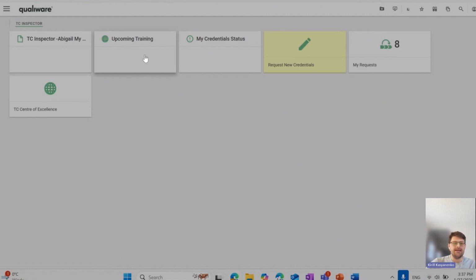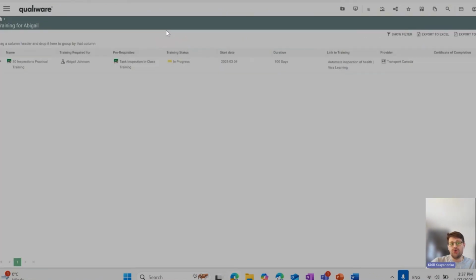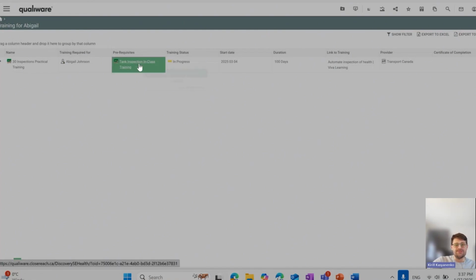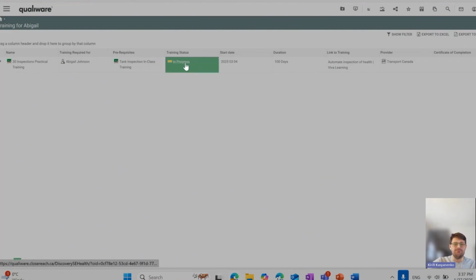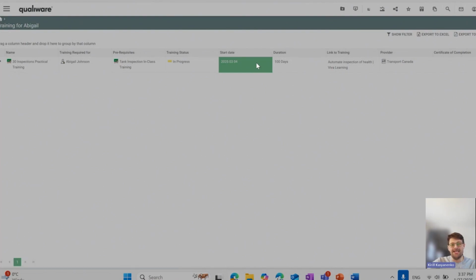Then we would take a look at the upcoming training. So Abigail needs to take 30 days or 30 inspections of practical training in order to become a fully registered and certified tank inspector. So there is a prerequisite in place: tank inspection, in-class training. And if you want to read into that, take a look at this training. You can do that right here, as well as see the status of that particular training, the start date, and how long that particular training is going for, as well as a link to the training.